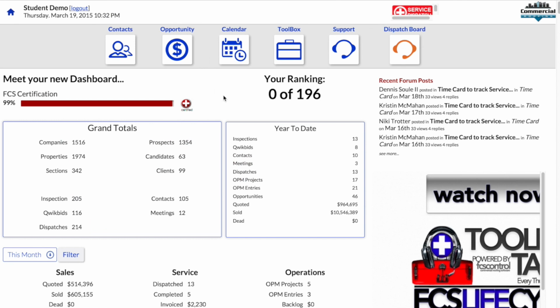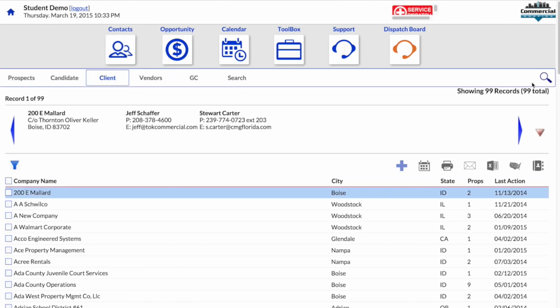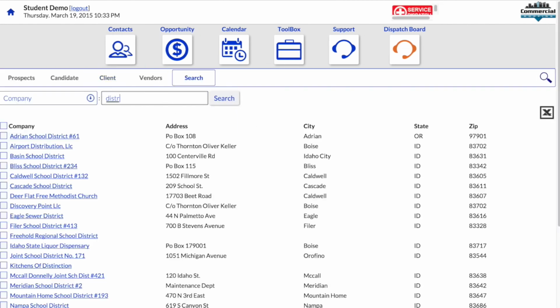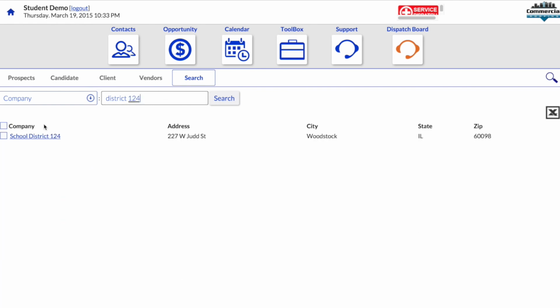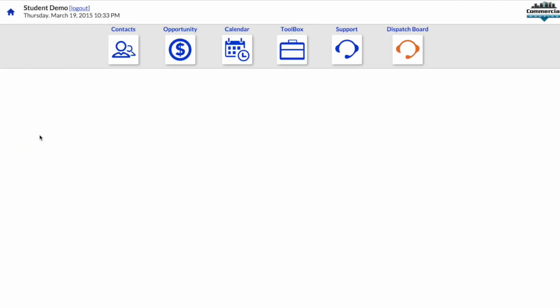So now that we got our users set up for service, let's set up the service tab and explain how the service tab impacts each and every work order created within the system. Within our contacts, let's locate the District 124 record. We'll search for the record, click on District 124.